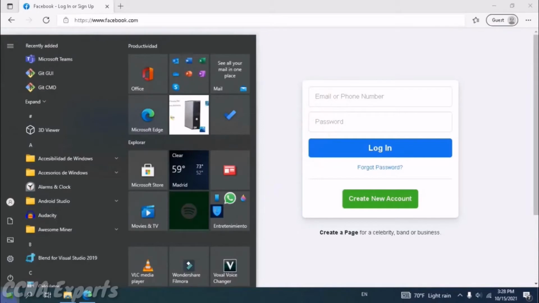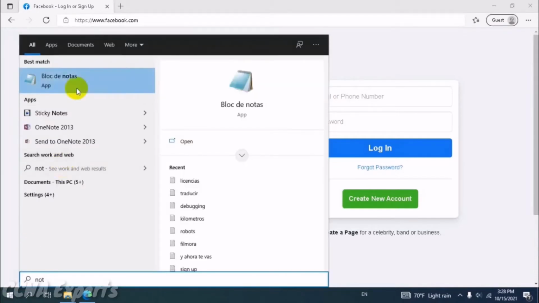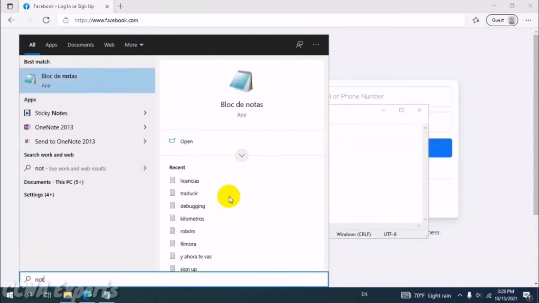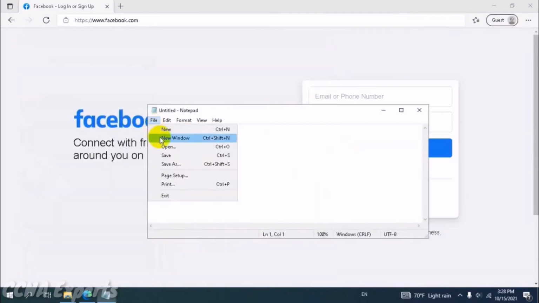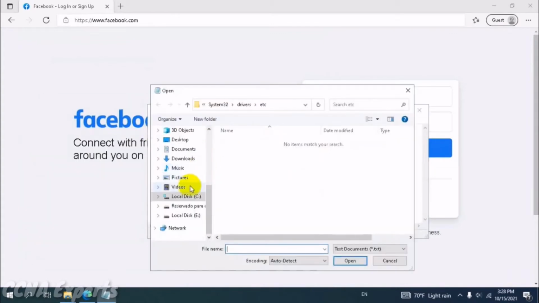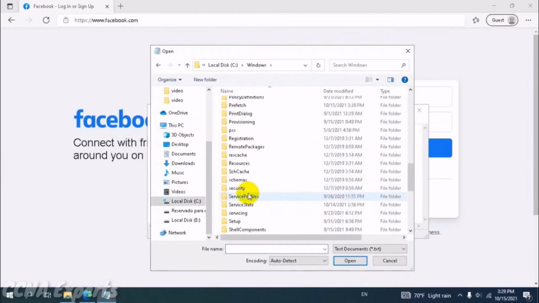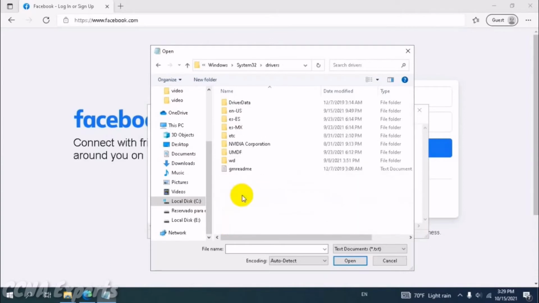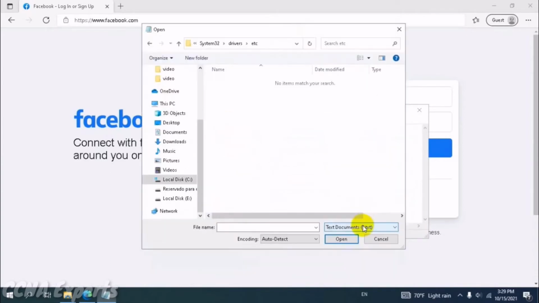First of all, open Notepad with administrator permission. This is important in order to be able to edit your hosts file. Then, let's search for our hosts file. The default path on the Windows operating system is C local disk, Windows, System32, drivers, etc. You need to select Show All Files to see it.